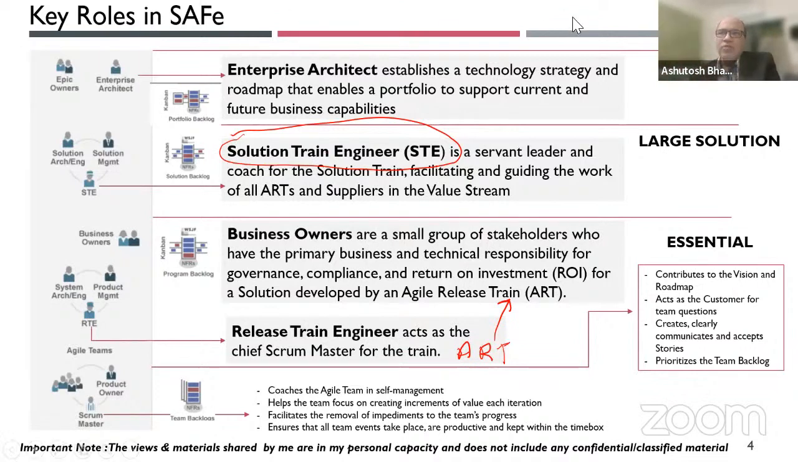Most of us will be working on Essential SAFe to start our journey, the majority of us. But you might get an opportunity to work at a portfolio level where you interact with the leadership team at an enterprise or at a government level. You might get an opportunity to work in a large solution SAFe, as I said, especially if you're working in a supersonic aircraft manufacturing unit. Those are the places where you might get an opportunity to work on a large solution SAFe.